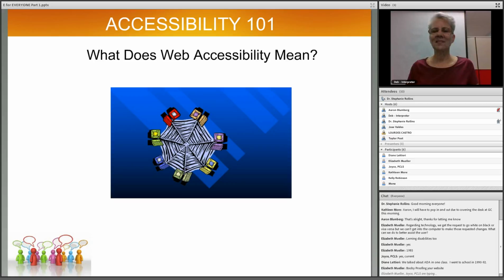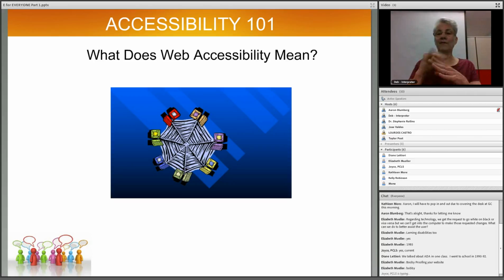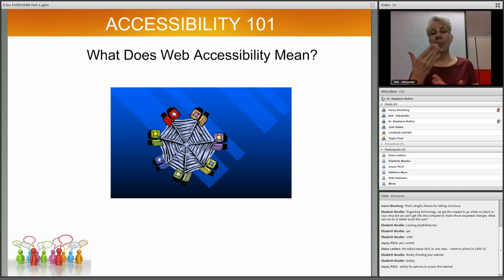Booby proofing your website. I like that. That's great, Elizabeth. Absolutely. One of the things I would say, yes, ability for patrons to access the internet. Great, Joyce. I would say web accessibility is something that is essential to design, not an added feature.